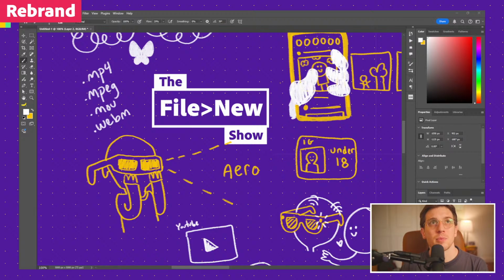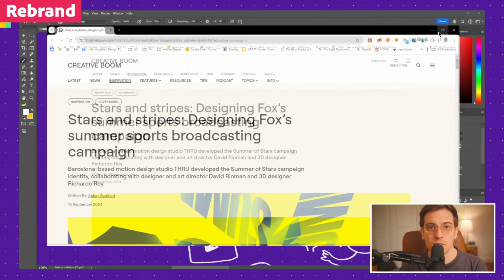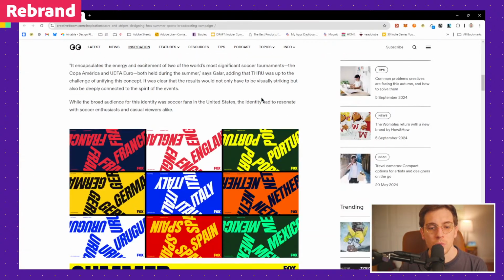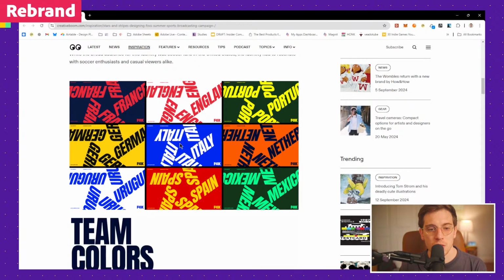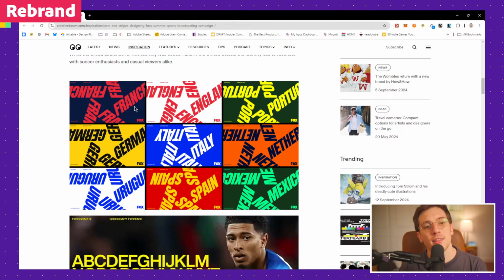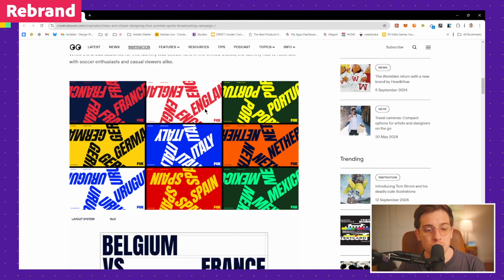I'm excited to talk to you guys about Rebrand today because I think there are two very pretty rebrands. The first one is a soccer one, which I don't normally follow any soccer stuff. This is for Stars and Stripes, reported on by Creative Boom, which is a fantastic website. This is a really cool way of using type to use negative space to create this star in between. And then they're able to switch it out for the different teams that they have.